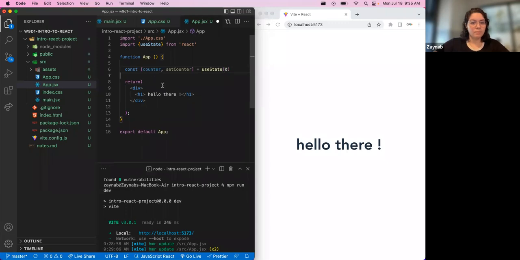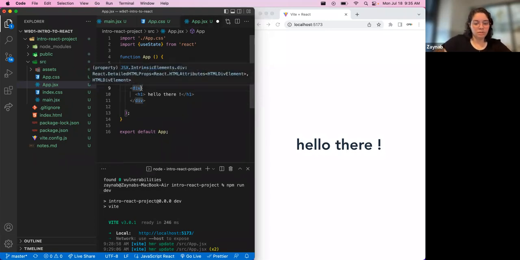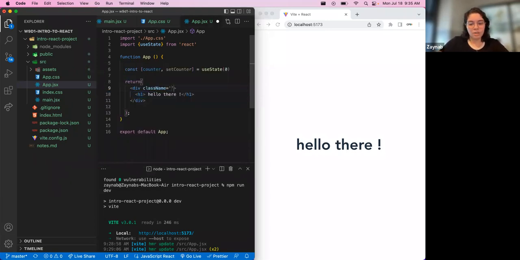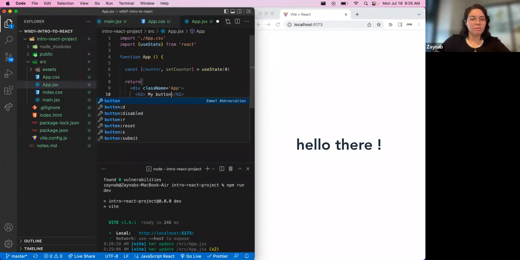Okay. So let's do, I'm gonna give this a class name app. And what am I gonna do here? I'm just gonna do a small header and say my button click counter app.